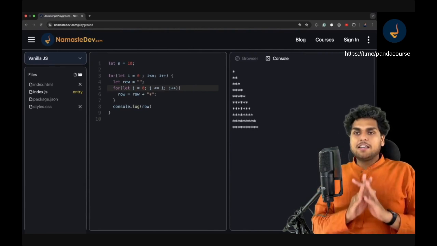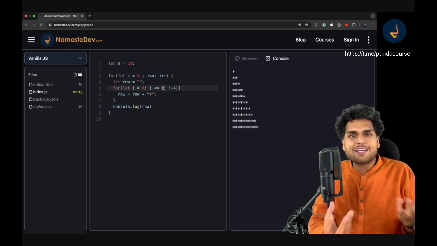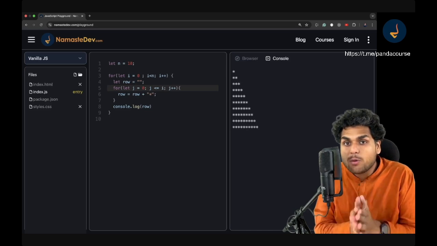Got it? Now, this can be a little confusing. This can be tricky for some people. Some people would say, Akshay, why are you explaining again and again? It's very, very easy. I've understood. But I know some people would not have understood this.